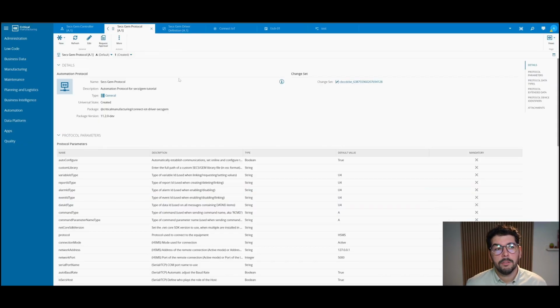The automation protocol is where we configure the default configurations for all of the driver definitions that will use this protocol. They will inherit all of these parameters.